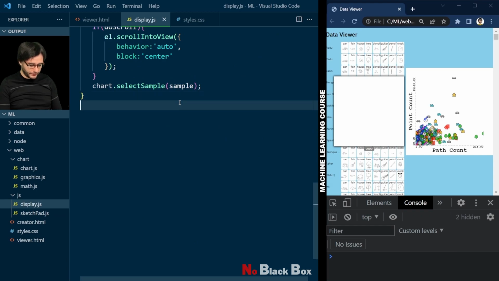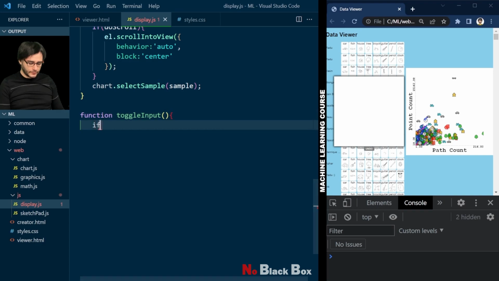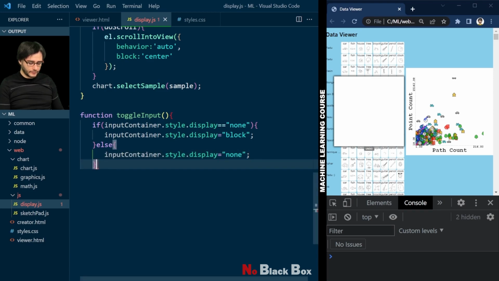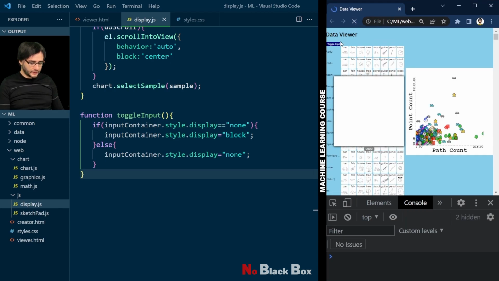And this toggle input function I'm going to implement in display.js. At the bottom right here, we will write toggle input: if the input container display is none, then we need to set it to be visible. I'll set it to block. Otherwise, I will set it to none. Let's save this, refresh, and the button is here, and it works.